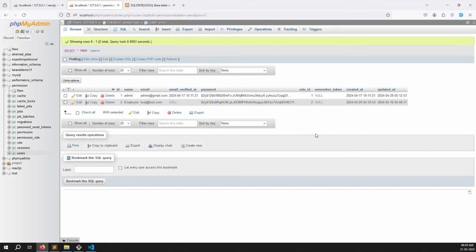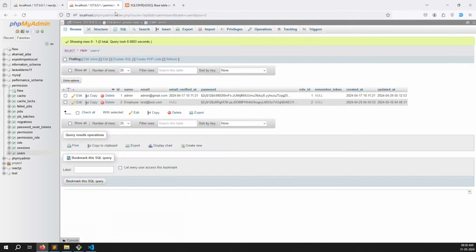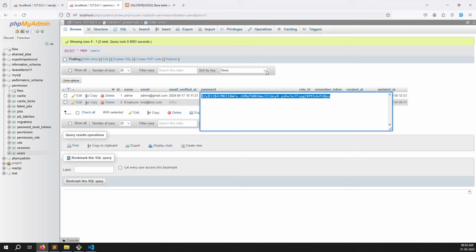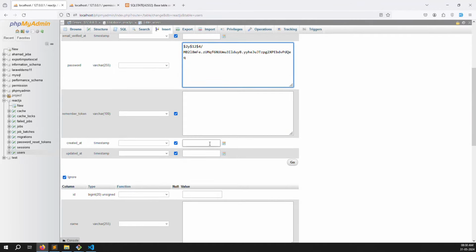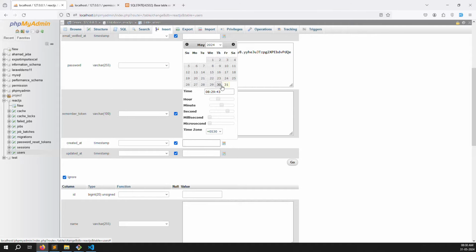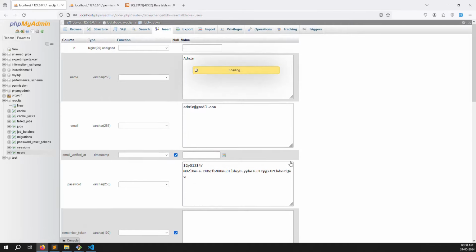Okay, admin@gmail.com. I can change it: name is admin, email is admin@gmail.com, and the password I know is 123456. On your side, whatever password you create is your password, but this password I know. Okay, and other things, you can add dates, whatever you want to add. There is no need to add them, this is your dependency, and go.